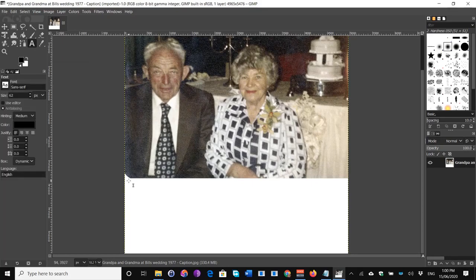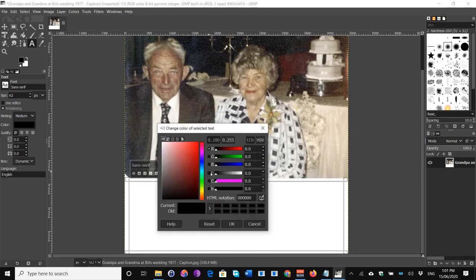Draw a box. I would change the font size. 62 is very small for this size picture. This is a bit of trial and error, but 105 should do me here. Make sure the font color is black. By default, it's white. So if you're typing something and can't see it, it's because you've got white text on a white background. So if it was white, you would change it to black.